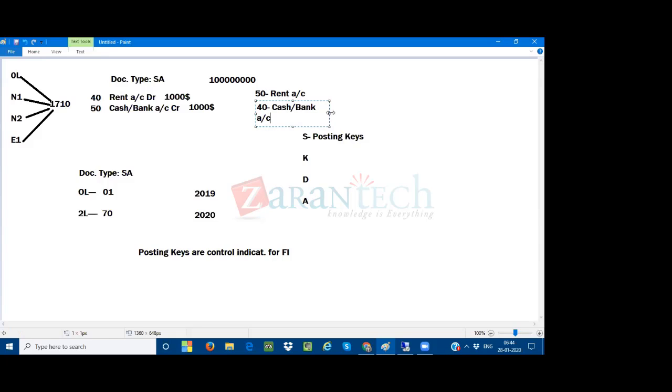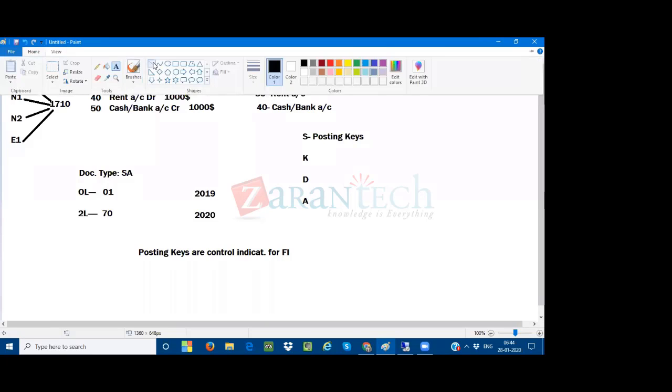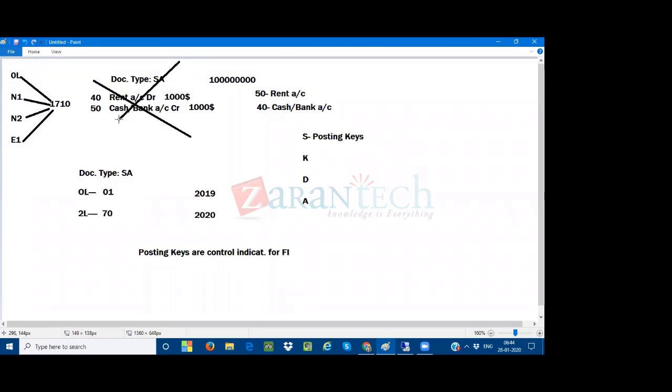Now I nullify this document. Now this document has been nullified because I reversed this document. Now this document is completely nullified because I reversed it, and whatever changes I want to make, I'll make the changes and post a new document with $100 or with $1,000, whatever it may be.